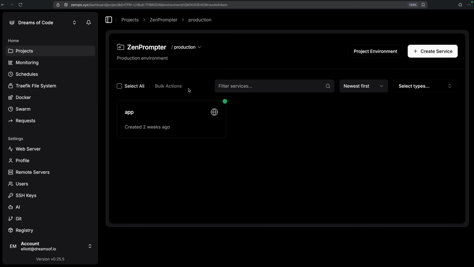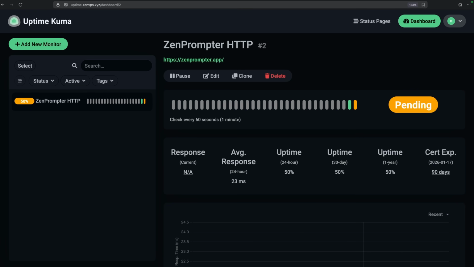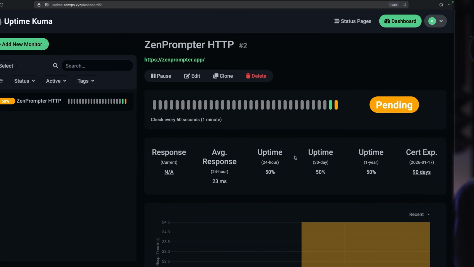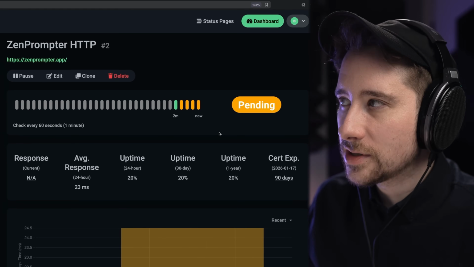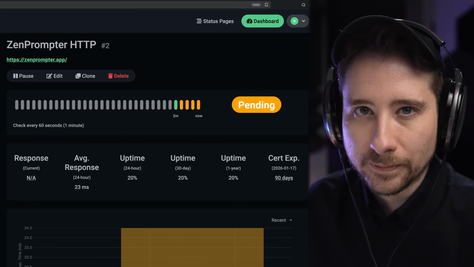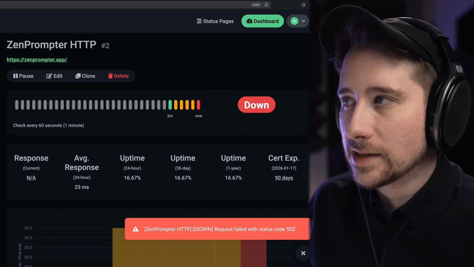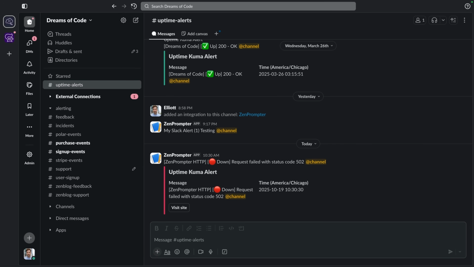If I head on over to deploy, which is how I'm deploying this application, and then go ahead and disable the running instance of XenPrompter, we should then see the monitor in Uptime Kuma move over to a pending state within 60 seconds. This is where it begins retrying the application or the HTTP request in order to determine if it's still online. After it performs 4 retries, this will then move over to a failed state, and we should see a notification come through on the configured Slack channel, which it does.